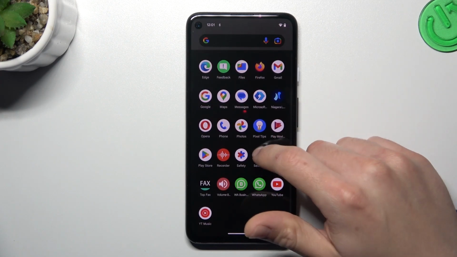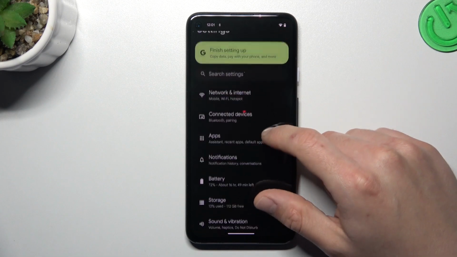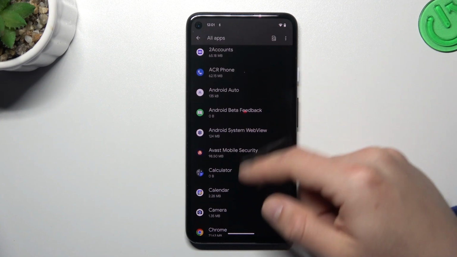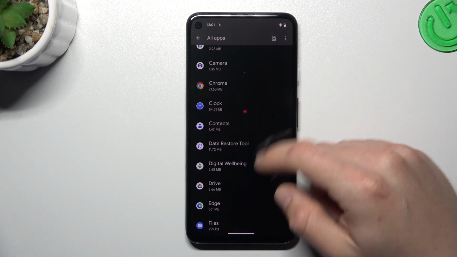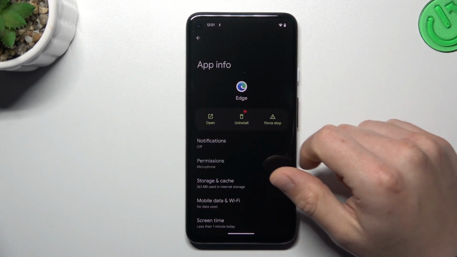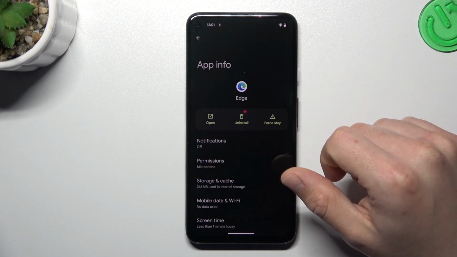So now I'm gonna show you the first method. We have to open the settings, then go to the apps and tap on See All Apps. Now check the list, all the apps on the list. If you see something strange, an app that you haven't installed yourself, an app whose name you don't recognize, just tap on it, click on uninstall and click OK.